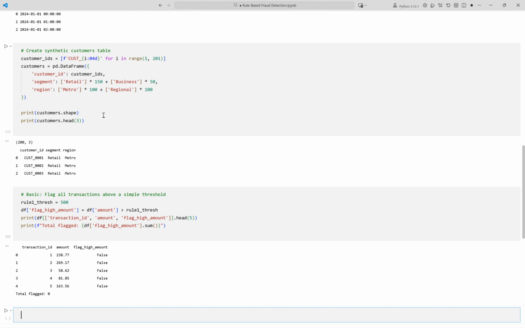This output shows the first 5 transactions and a new column flagging amounts over $500, with none flagged here. Notice that all sample amounts are below the threshold, so the simple rule currently catches no suspicious transactions. This highlights how initial thresholding might miss many cases and the importance of exploring transaction amounts before setting detection rules. Try lowering the threshold to 200 for more flags. What do you observe?